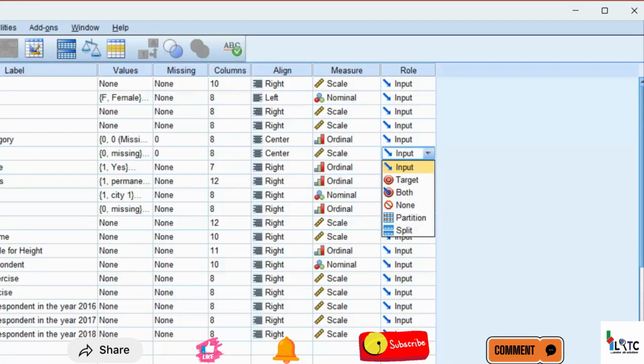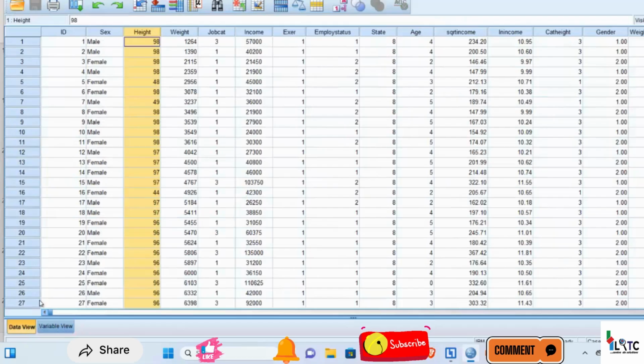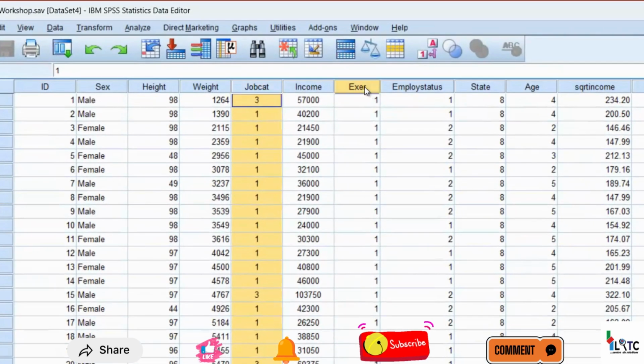Now if we want to use frequency distribution, we can only use it for sex, then job category, another one is employment status, next is state. This should be age group. So let's go back to the data file, then we just use it for sex, job category, and exercise.